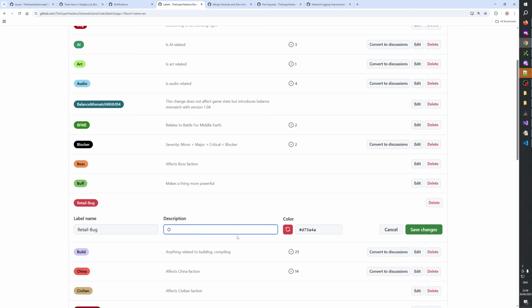Original bug in the retail versions. Bug present in the retail versions. Well, from retail, bug in retail versions, version, bug, yeah.